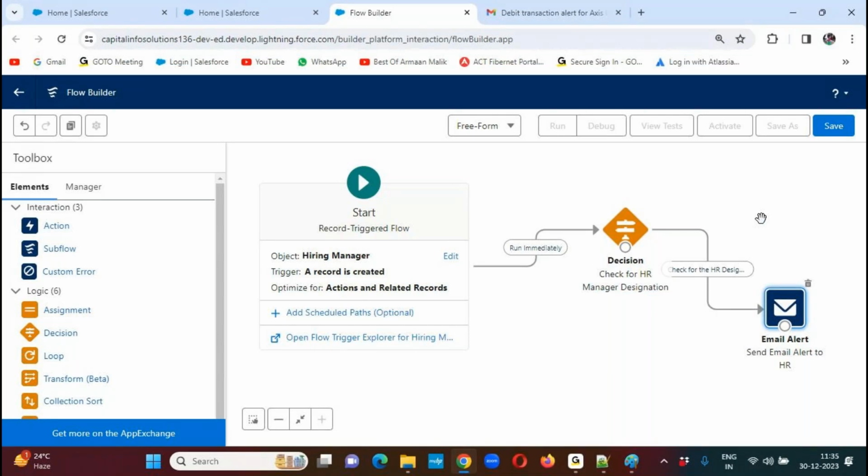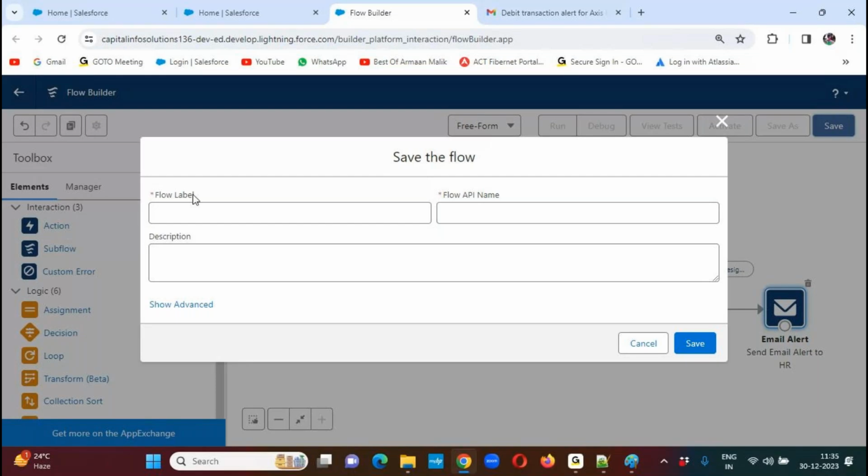Now here I would like to indicate that whenever a new hiring manager record is getting created, immediately I want to check the condition whether the HR record's designation is equal to HR manager or not. If yes, I would like to send the email alert to that HR person. Okay, clear? Once you are done configuring the flow, click on the save button. Now we can specify the flow name: Send email alert to hiring manager.